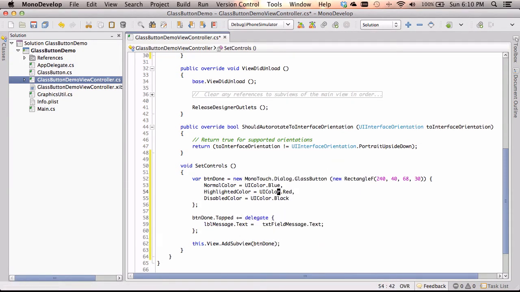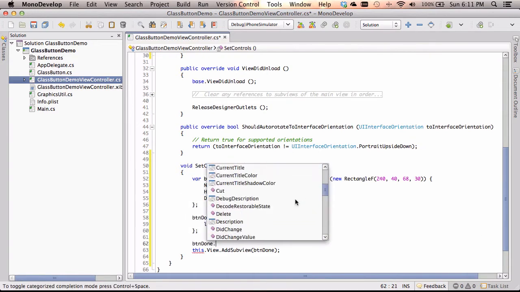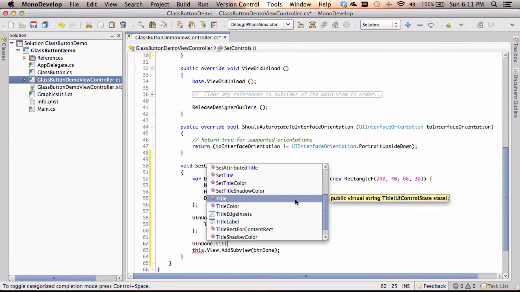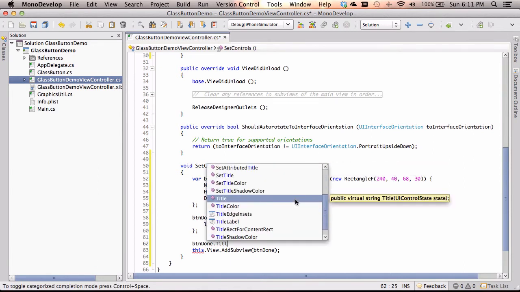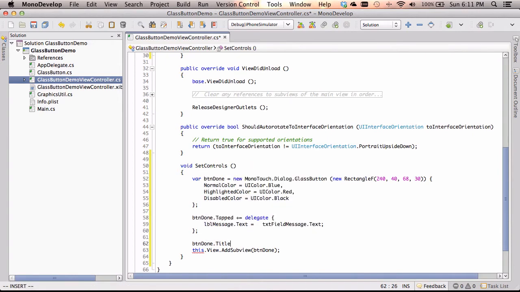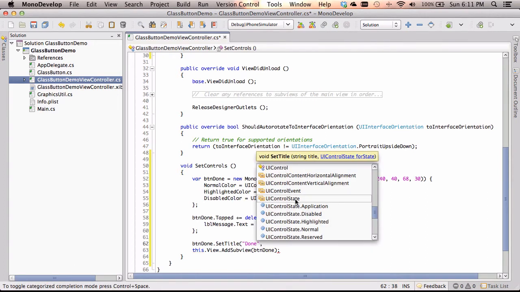Now we could also set some text to it. Let's see if I can remember how to do that. Button done.text, or I think it's title equals. And if we take a look here, it should just be title. You can see here that it's just a string. So, or actually I think we have to use a set title. Yeah, we have to use the set title method. So we're going to say set title equals, and we'll say done. And then it's asking us for the control state. And we're just going to use control state normal.